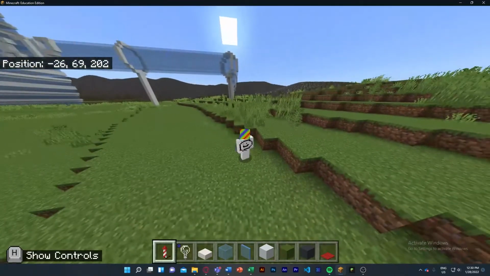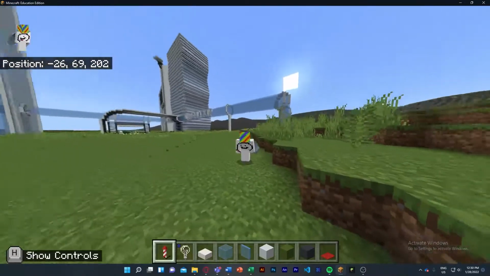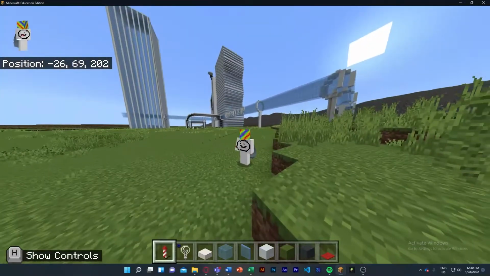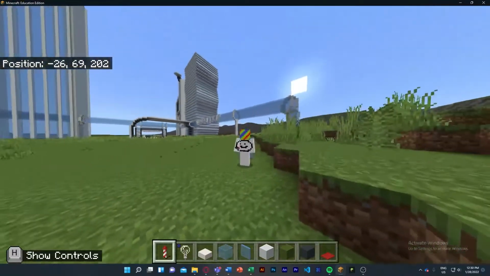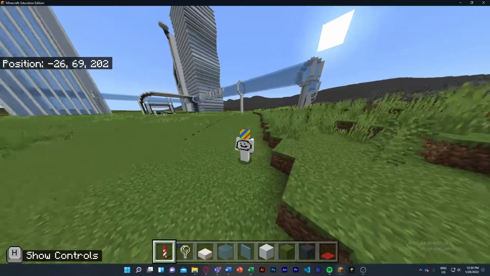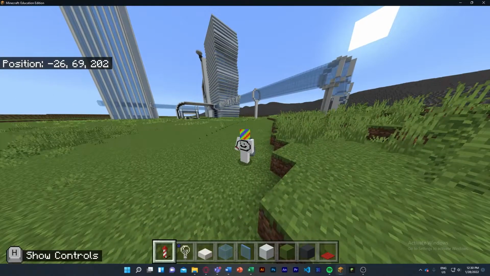Today I'm going to be showing you how to import your own skin into Minecraft Education Edition. So as you can see here, I've imported my own skin into Minecraft Education Edition, and I'm going to teach you guys how to do it too.